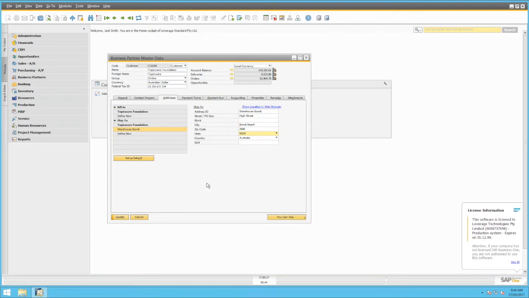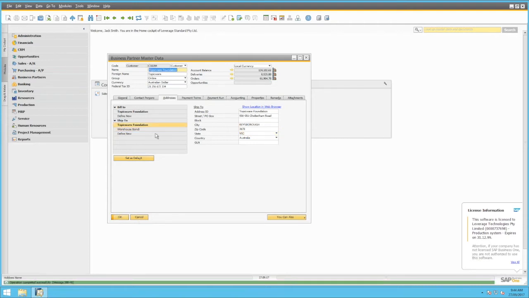Cool. So that was fairly straightforward. I update that against the customer record, and now that's permanently there. That will just streamline sales order entry in the future if it's set up against the master data rather than manually keying it out every time we receive a new purchase order from our customer.